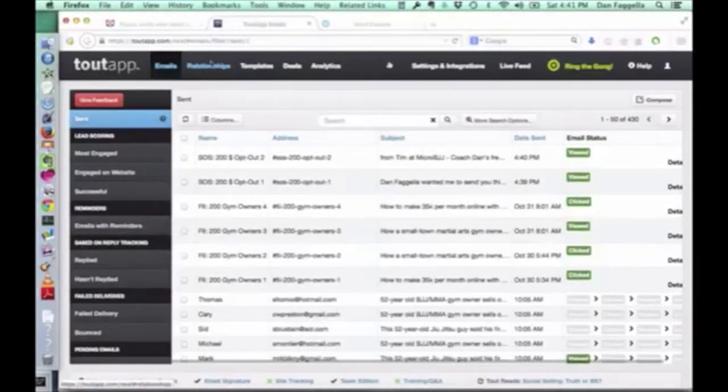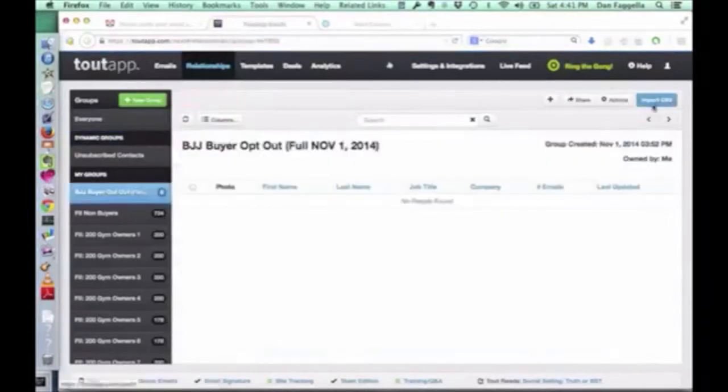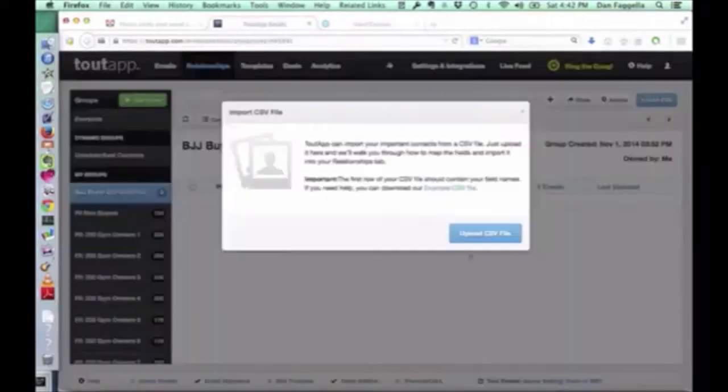Regardless, what I'll go about doing is as follows. I will go into relationships, and I can add a group. When I add a group, I'm able to import folks through a CSV file into my Tout app account. When you do this, it's very important that you do it per their criterion. You're going to download one of their example CSV files, which has the canonical naming of the top row of your CSV file that you need yours to have.